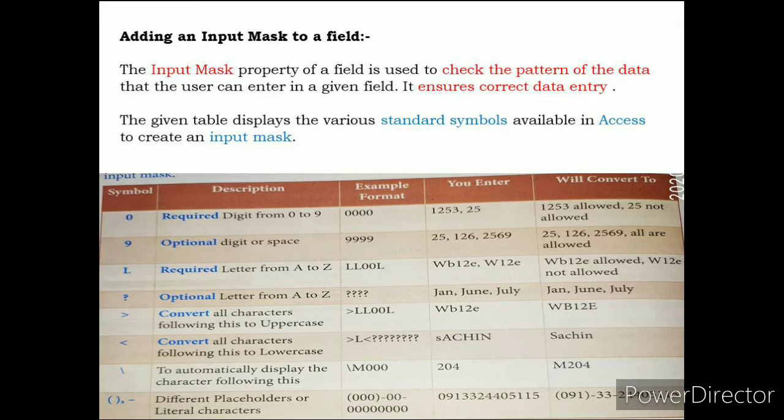Now, how can we add the input mask in a field? First of all, we will try to understand what it is. The input mask property of a field is used to check the pattern of the data that the user can enter in a given field. It ensures correct data entry.